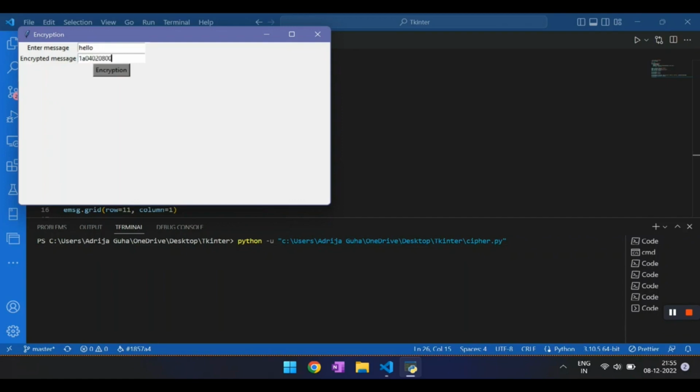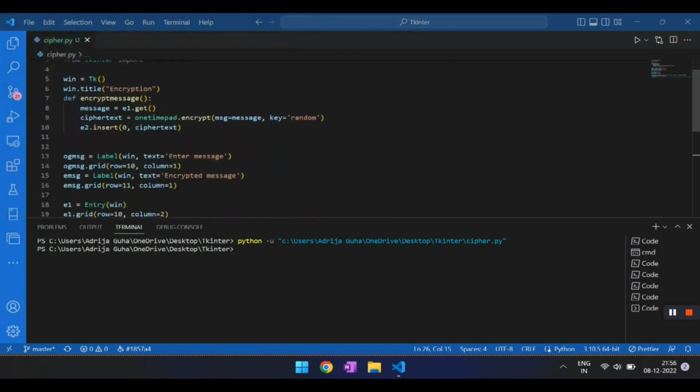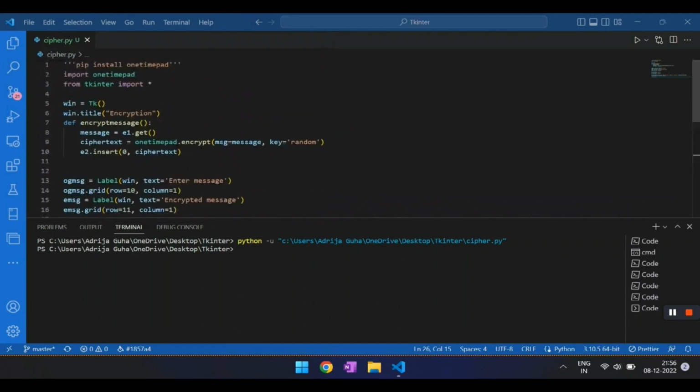So that's pretty much it about this program. For decryption, you can use the decrypt function in one-time pad module, and you can carry out pretty much the same what we did in this application.